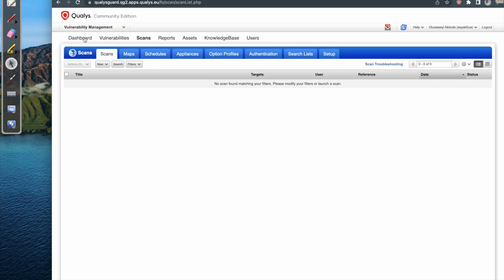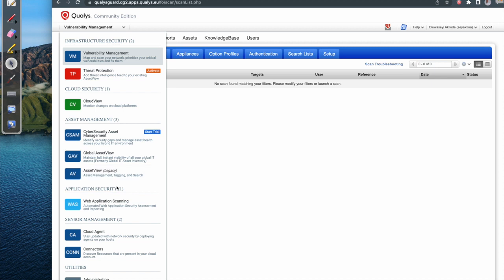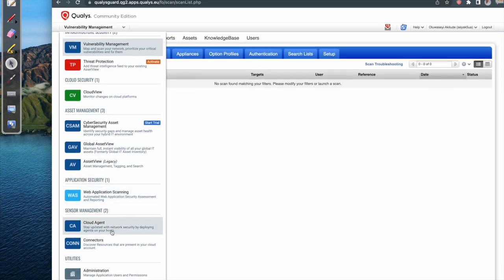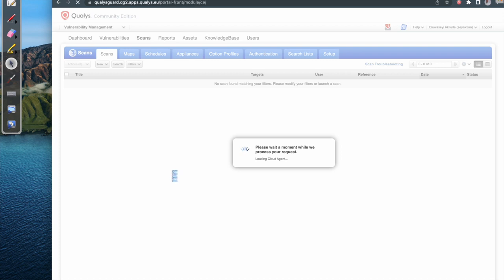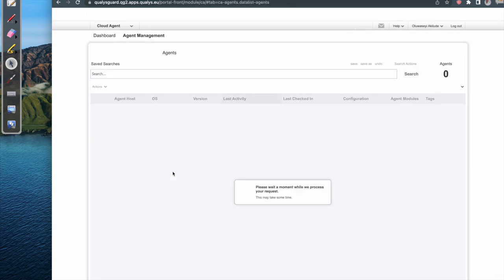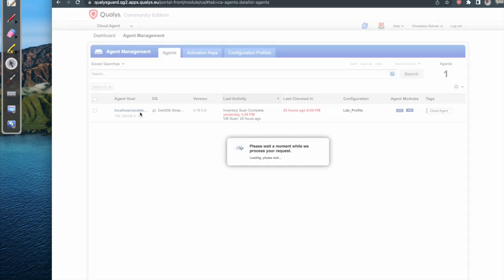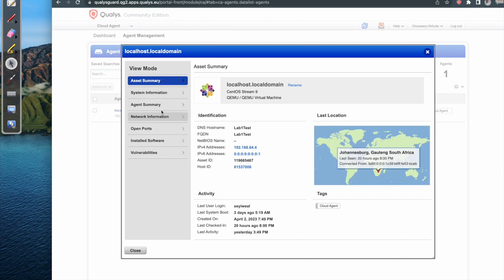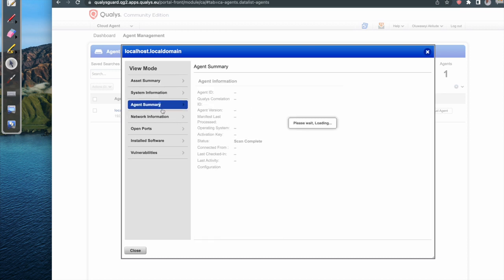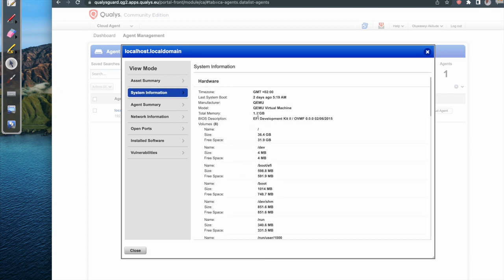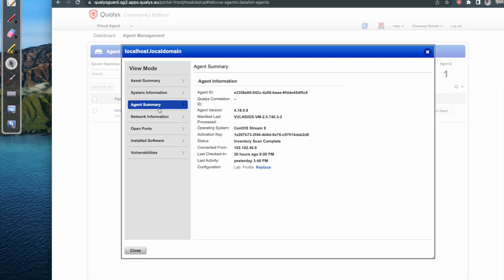Let's move to cloud agents so that we can view where my cloud agent is installed on my host machine. I have one agent, and this is my host machine. These are some of the system information about it. One thing you can also use Qualys for is to build your CMDB, configuration management database. It gives you full information about your assets, and then you can add the asset owners to them.